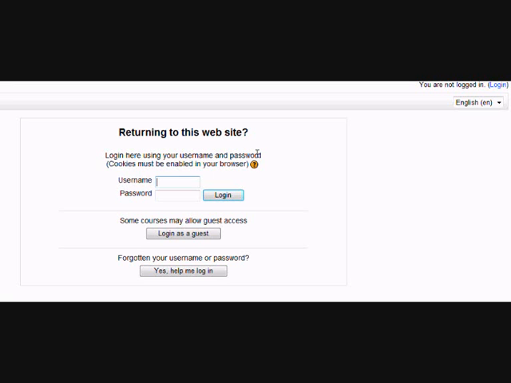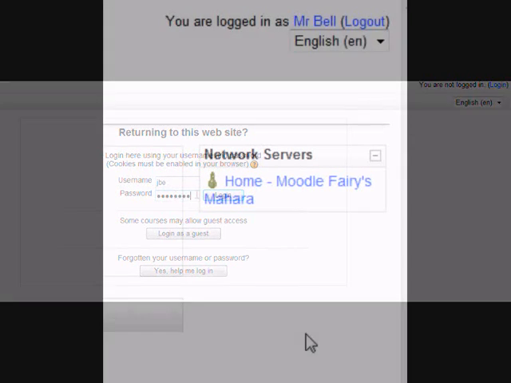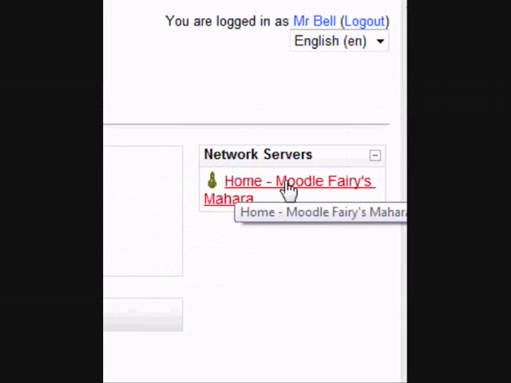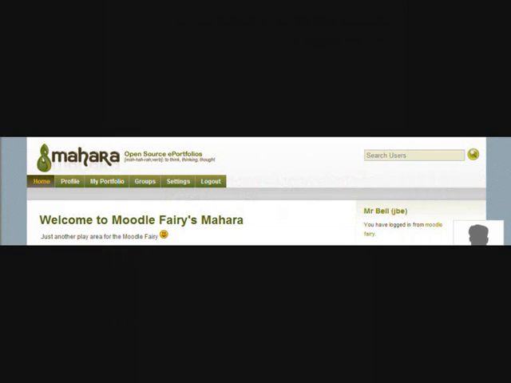Teachers and students get to Mahara via Moodle. When you log into Moodle, you'll find that there's a box on the right which appears called Network Servers. You click on the Mahara link there and you find that you're automatically logged into Mahara. Teachers and students have similar tabs. The two main ones for us are My Portfolio, where all the work is stored and displayed, and Groups.